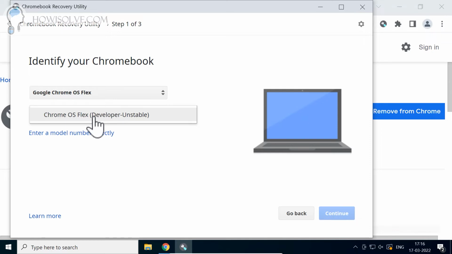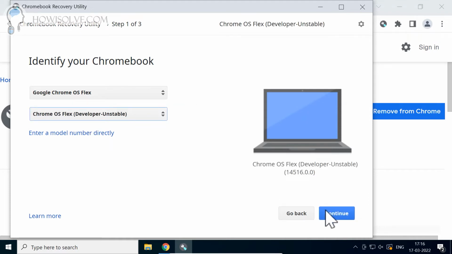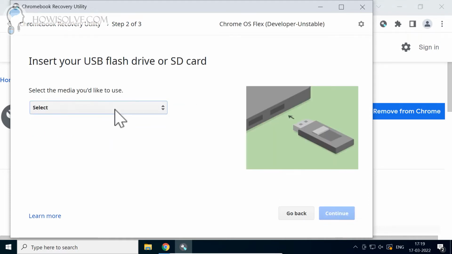There's only one option, that is Chrome OS Flex developer unstable. Again, it's making quite clear that this is not a stable version. Select that and then click on this continue button. You can see the pen drive connected on the system over here.